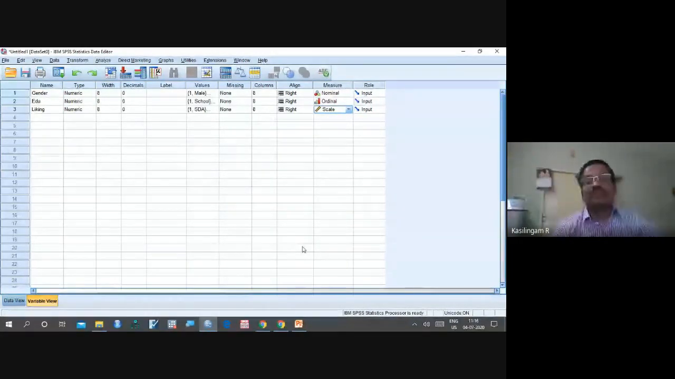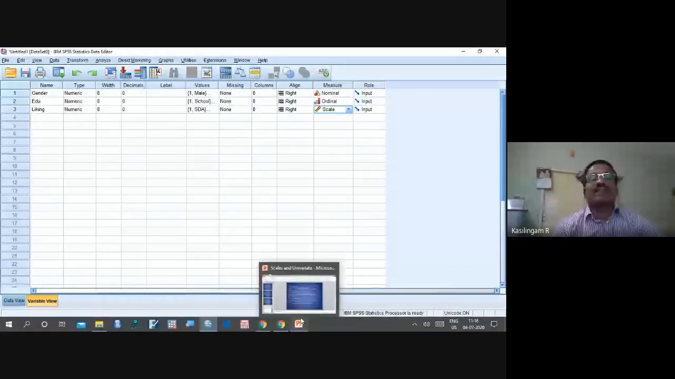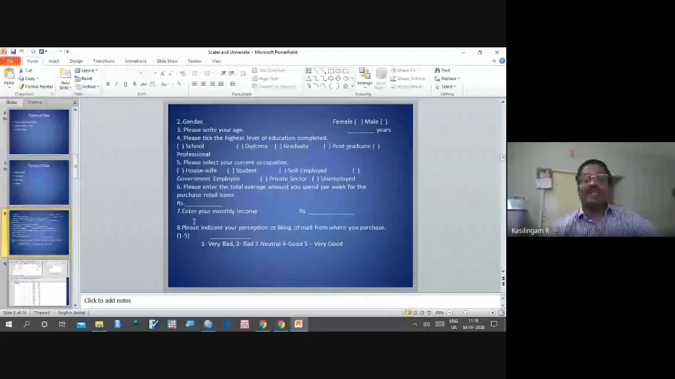Now let us go to another question. For example, enter your monthly income. We have given a dash, which means the respondents will give their monthly income. If I ask Dean sir, he will put 1.5 lakh per month. If you ask another sir, he will put 1 lakh rupees. Somebody will put 50,000 rupees. They will put their income.